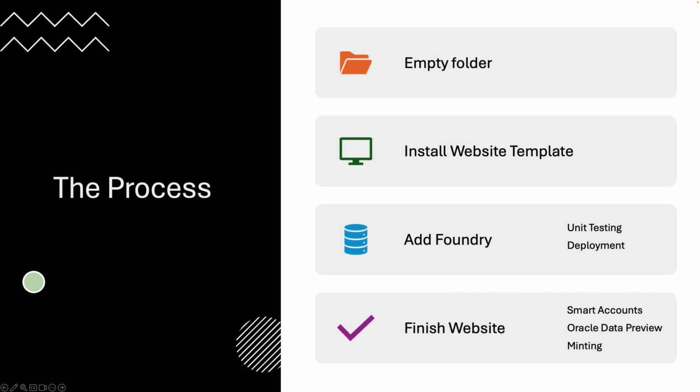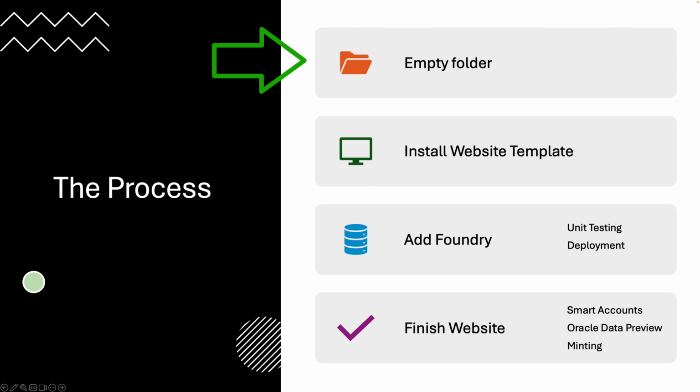For the video, I'm going to start with a completely empty project. I'm going to install that website template, and I'm going to switch over to the Foundry contracts. We are going to add in our OpenZeppelin contract, and then we are going to see how we can unit test those Oracle calls and then deploy everything. And then we're going to finish up the website, polish it, add in the smart accounts, see how much funds we have, add in Oracle data preview so we know how much we need to send along, and then obviously do the minting. Now, let's get started.